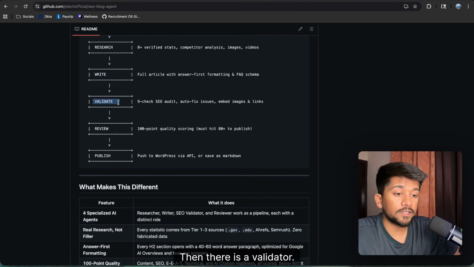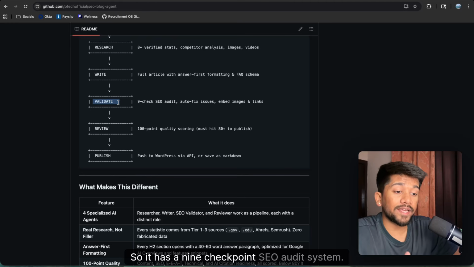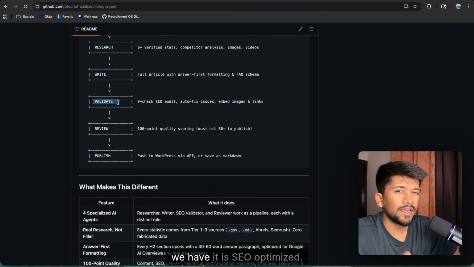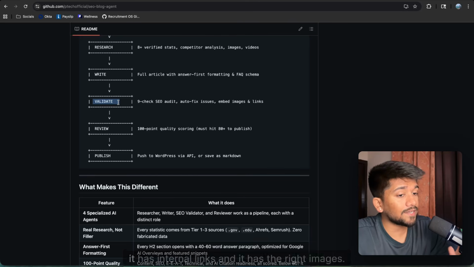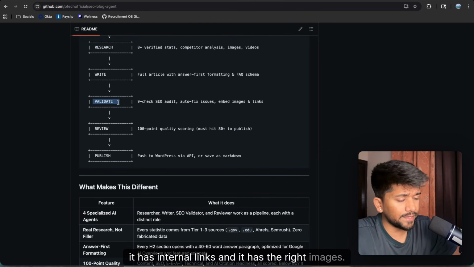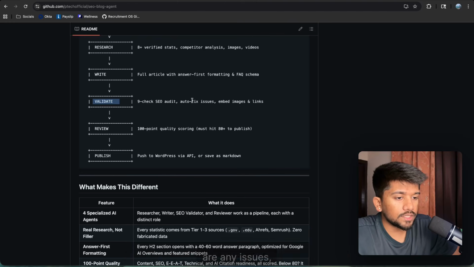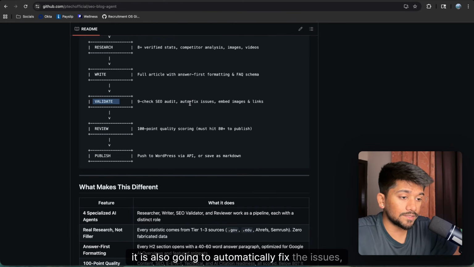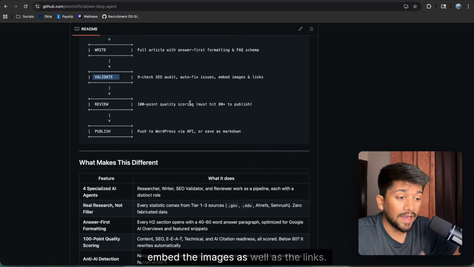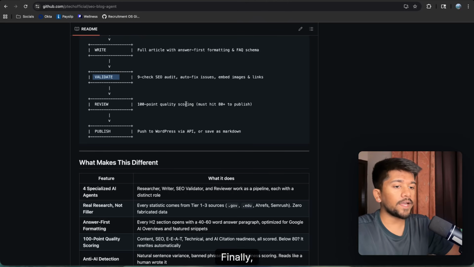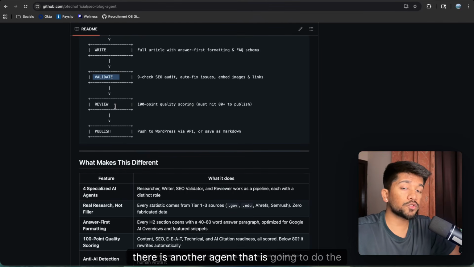Then there is a validator. It has a 9 checkpoint SEO audit system. It is going to verify that the entire blog is SEO optimized. It has backlinks, it has internal links, it has the right images, it is using the targeted keywords. And if there are any issues, it is also going to automatically fix the issues and embed the images as well as the links.